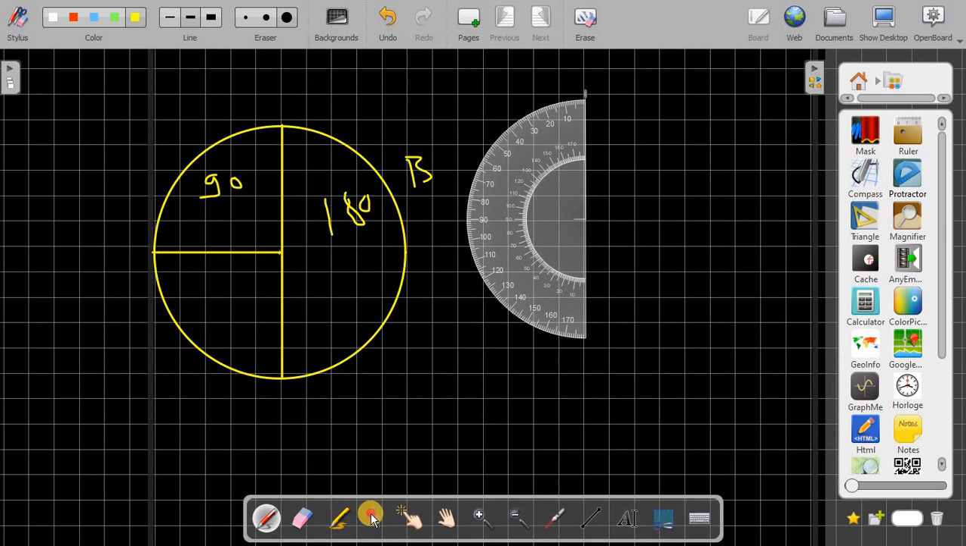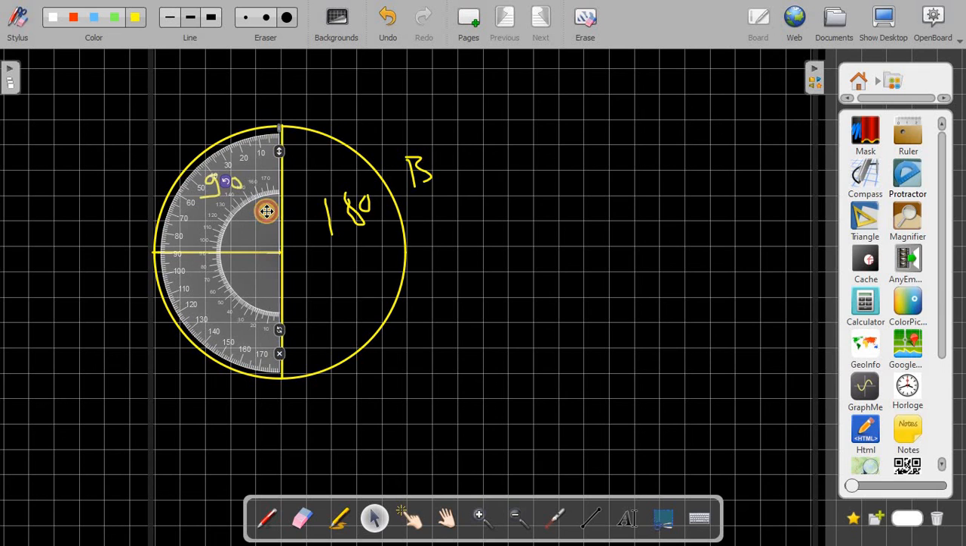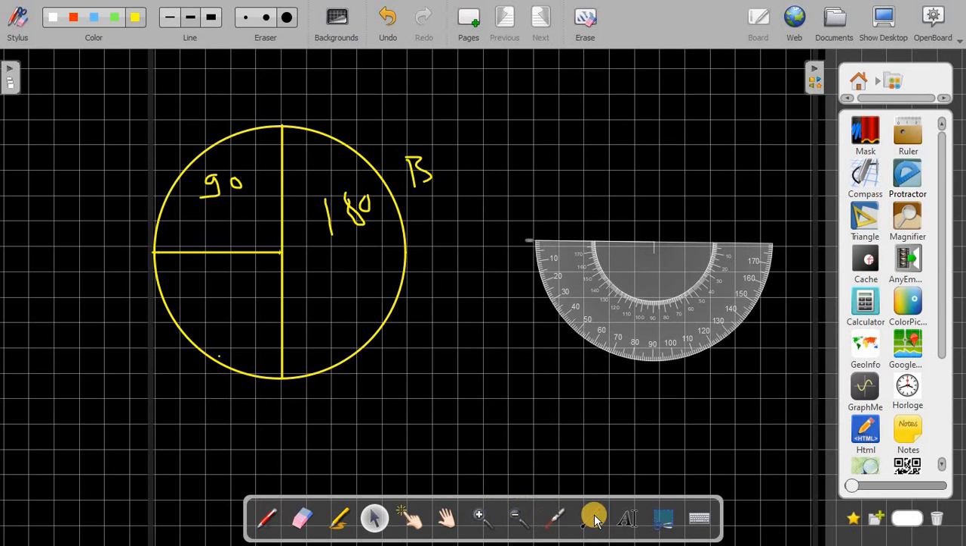After this you have to plot the 60-degree angle. Again focus on the center point, move the protractor, and check the 60-degree angle carefully. So this is exactly 60 degrees. Take out the protractor and plot the straight line from the center point to that point. This is exactly 60 degrees and the remaining is 30 degrees.